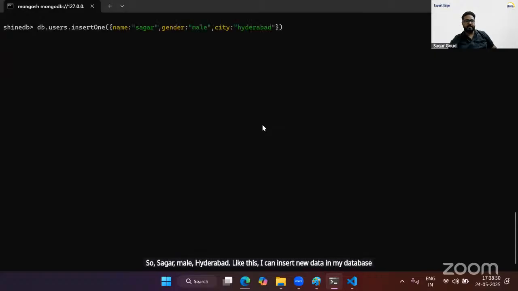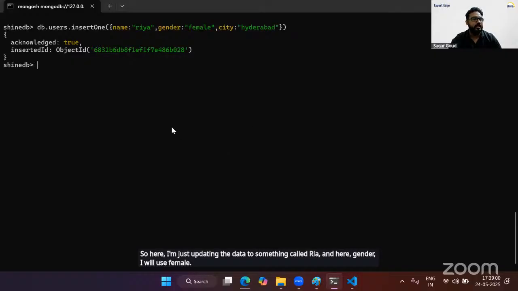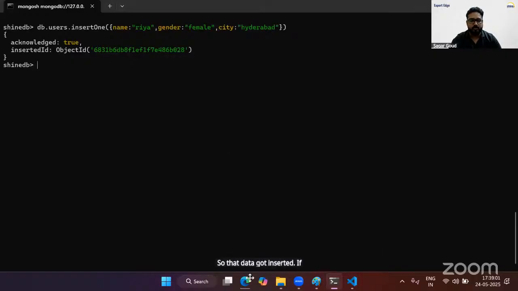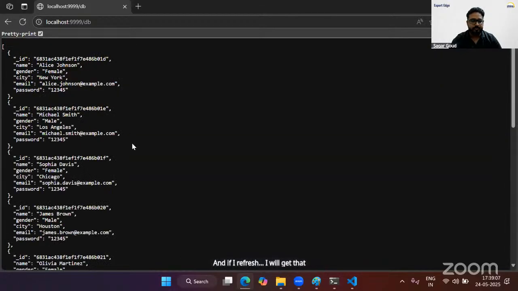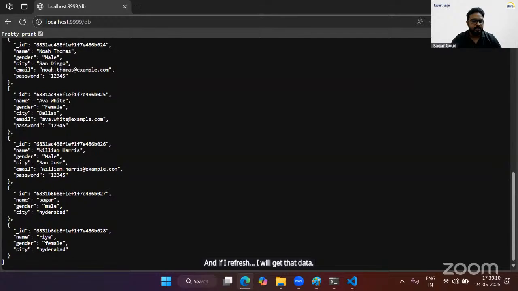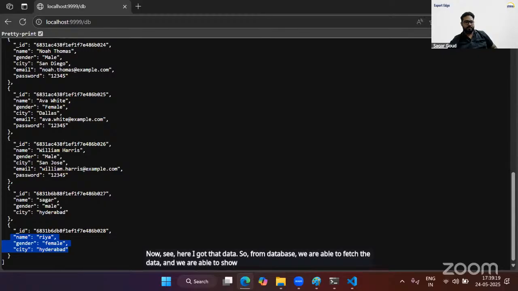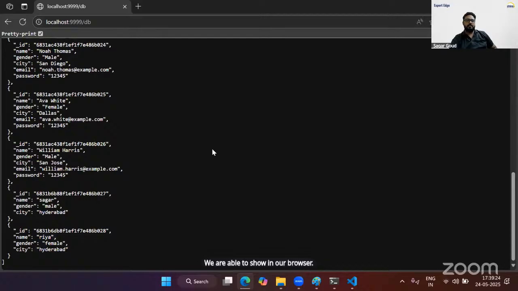I can update my data. So here I'm just updating the data to something called Ria, and here gender I will use female. So that data got inserted. If I go back to my browser and if I refresh, I will get that data. Now see, here I got that data. So from database, we are able to fetch the data and we are able to show in our browser. This is what we have done.